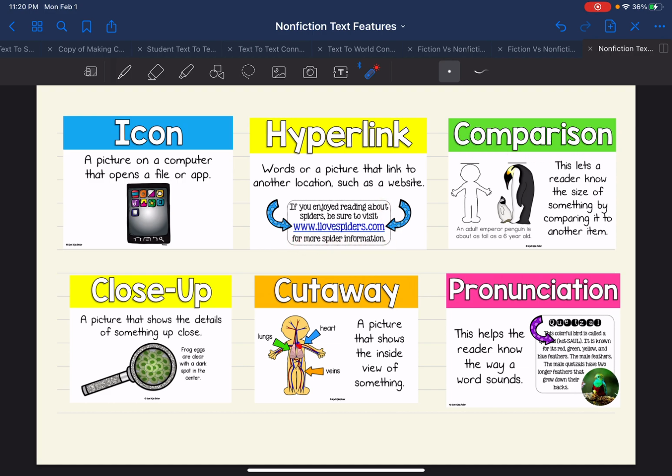We will see comparisons, kind of like a scale comparison. This lets a reader know the size of something by comparing it to another item. A close-up is a cool text feature. It's a picture that shows the details of something up close, almost like a magnifier.